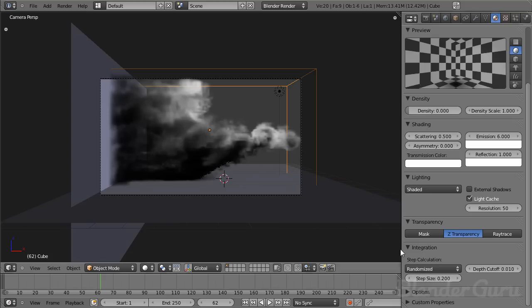The other one is down here in the integration panel. The step size defines how noisy the smoke is going to look. So the higher you set that to, the more noisy the smoke is going to look, but the faster it's going to render. So for a preview render, 0.2 works really good because it'll render the smoke quite quickly. But if you were doing a final render, I usually set this to like a 0.05 or a 0.04 or 0.03 or something like that. And it will take a lot longer to render, but it will give more clearer, less noisy looking smoke. But yeah, it's a preview render, so we're just going to leave that at 0.2 for now.